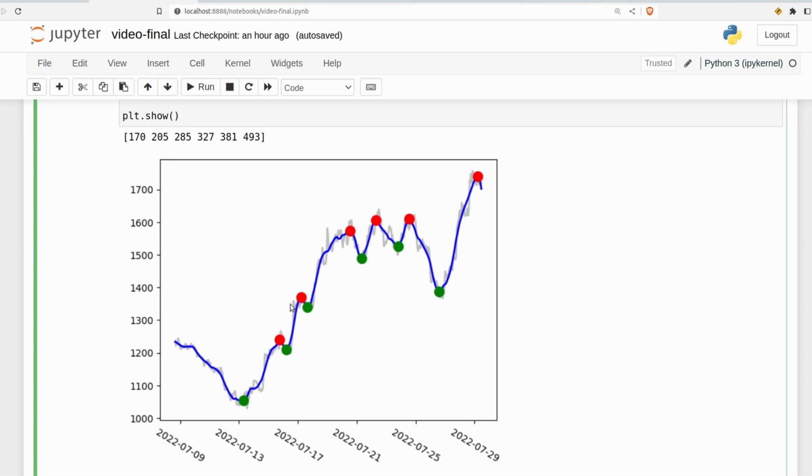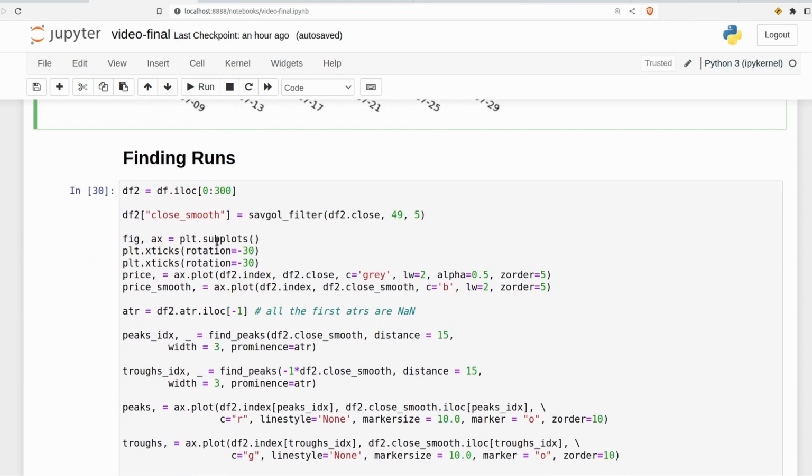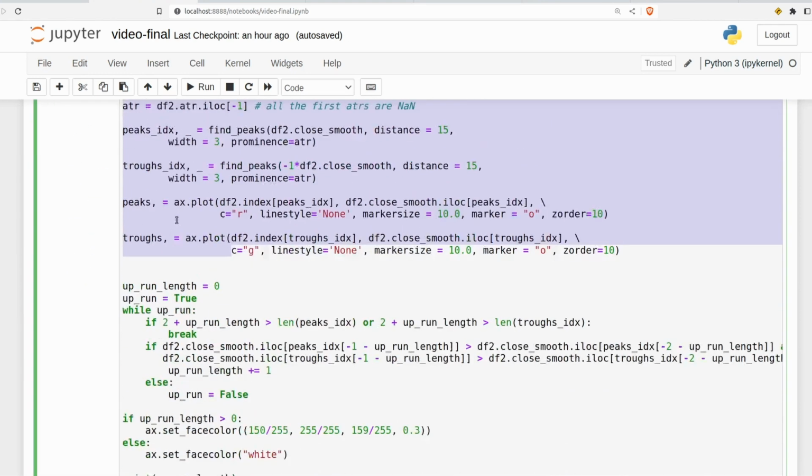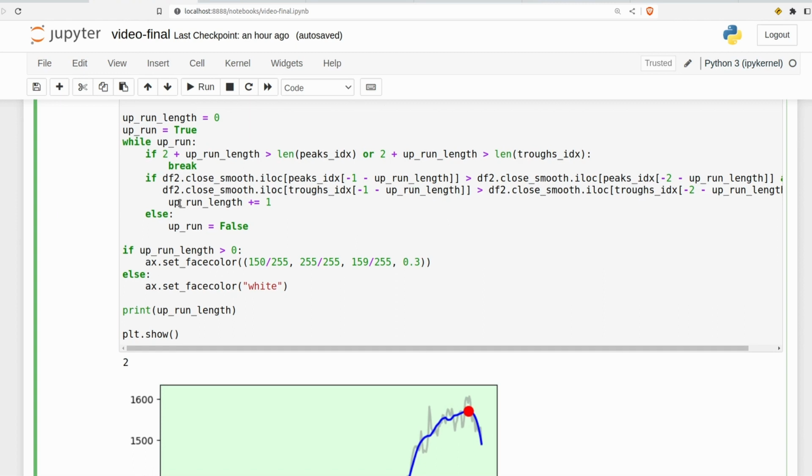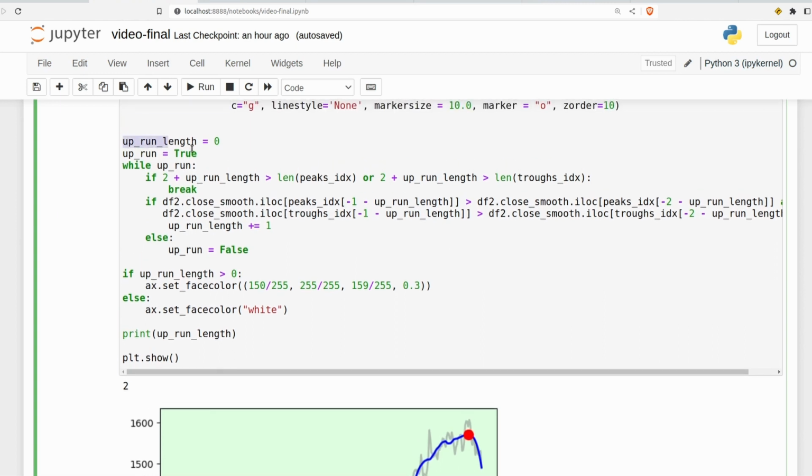And then if we hit a certain number of higher highs and higher lows, we want to change the background color of the graph to reflect that we're in an uptrend or potentially a downtrend. So how do we do that? Well, all of this code here is exactly the same, so don't worry about that. And the way I implemented it is I set a variable here called upRunLength. So that's going to be the length of the upwards run that we're currently on right now.